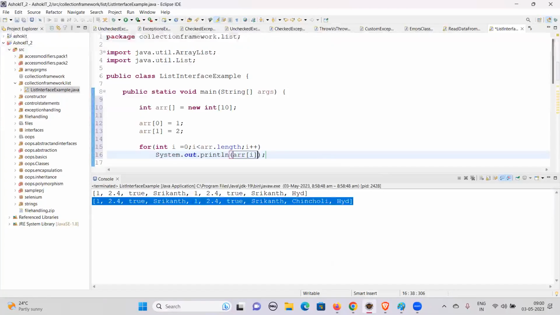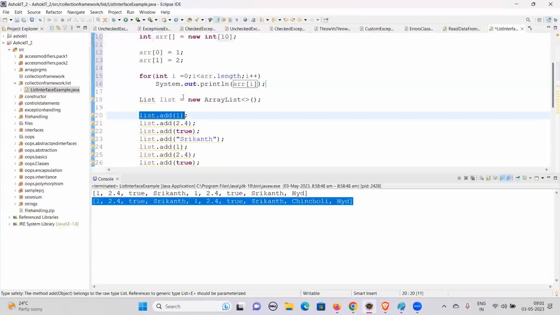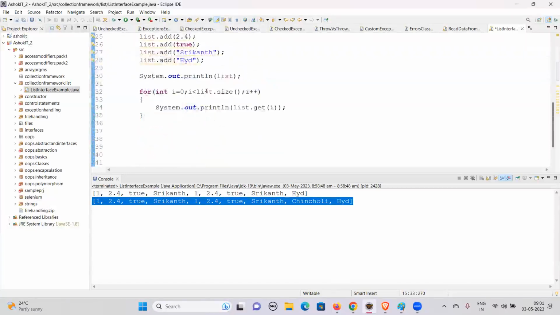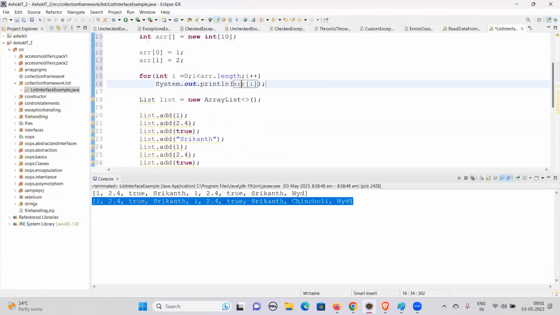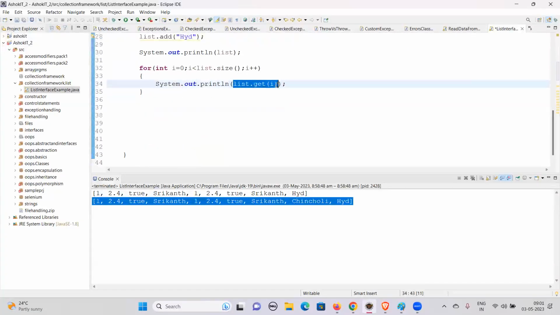Now System.out array of i. So now we are adding to arrays like this, but in an array list we are adding using the add method. Here we are getting the length of the array using dot length, but here we are using size. And here we directly give array of i because this is the array, but here we are going to use list dot get.